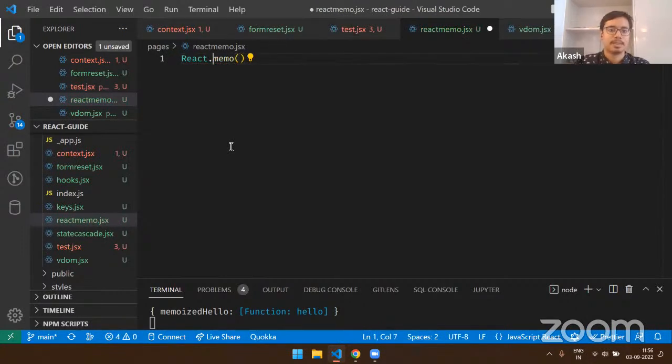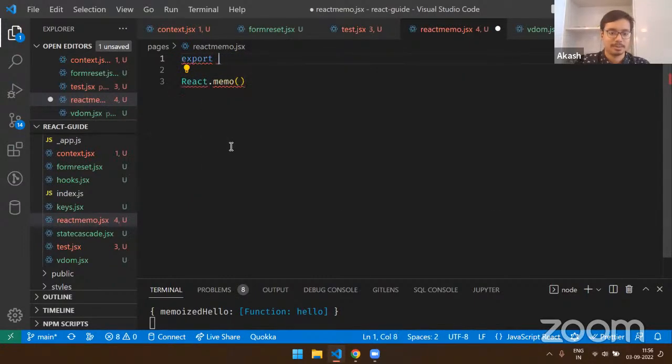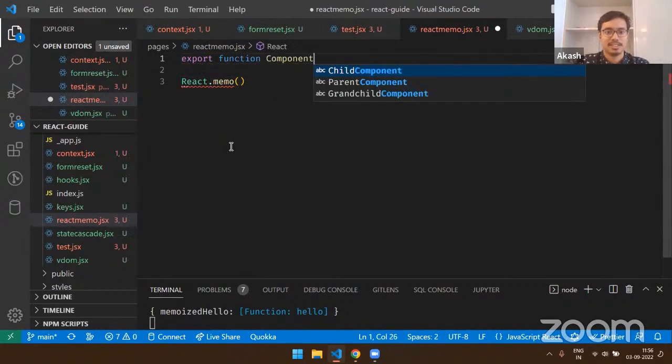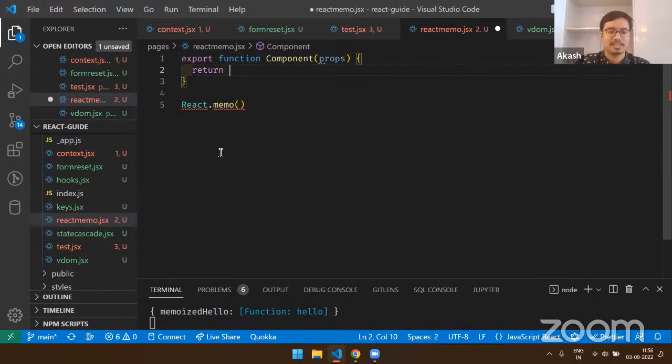So if I have a component like export function component which accepts some props and then renders something based on those props.